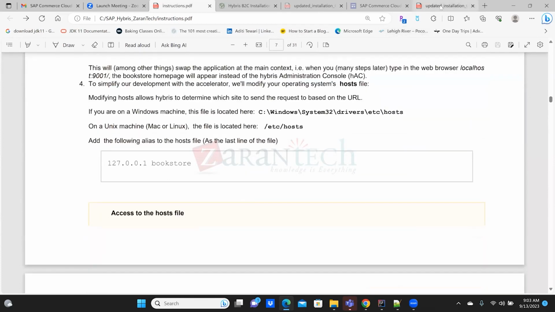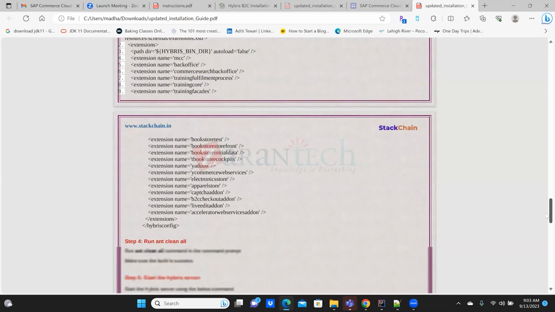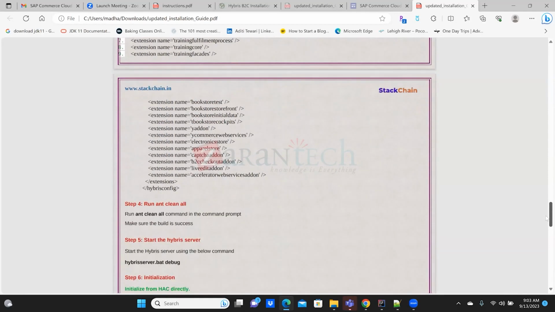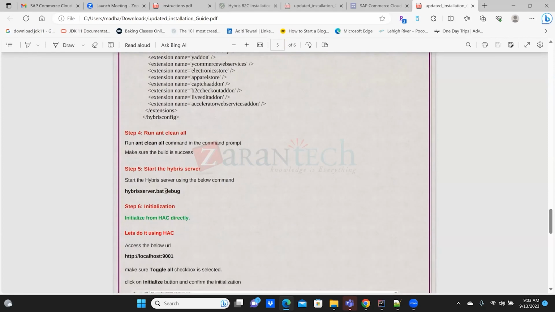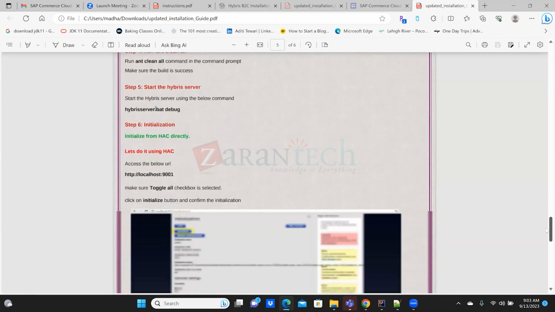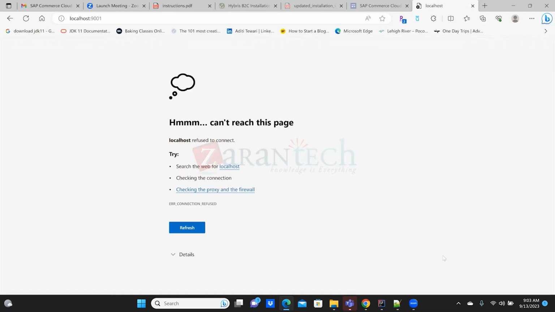Okay, no worries. We will do it right now. Can you go back to the PDF file? So I did this, and ant clean all was done. It didn't have any issues. Then I started the server, not in debug mode, I just started the server. Now, when I went here, I was able to get this screen. I took some screenshots also.